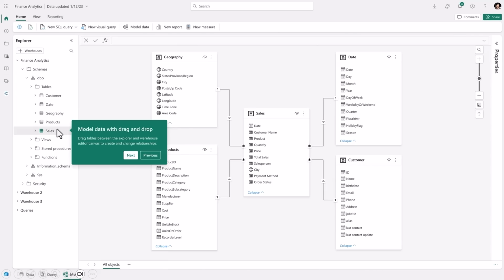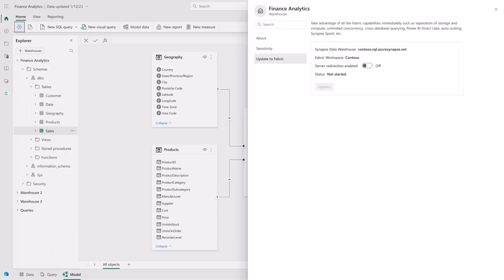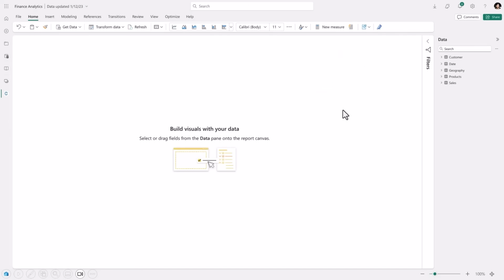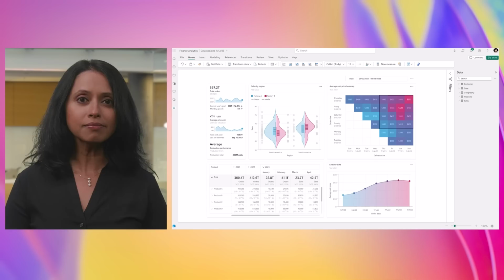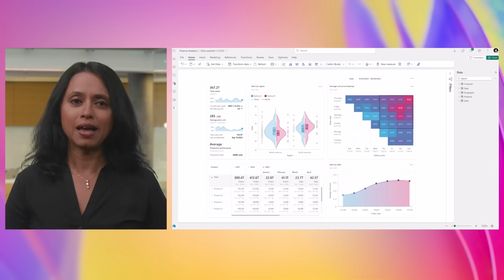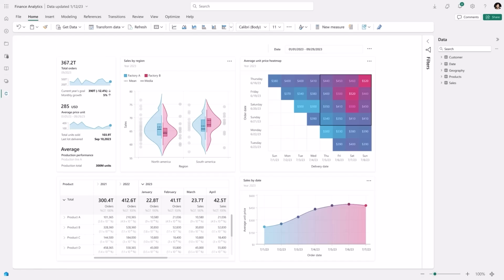I have several applications that connect to my Gen 2 database. When I'm ready, I can enable server redirection. And with this, all connections going to Gen 2 are automatically redirected to my Synapse Data Warehouse in Fabric without me having to do anything. This way, I can migrate all my data, code, and applications one step at a time as I'm ready. And all my applications and reports will continue to work in Fabric as they did with Gen 2.